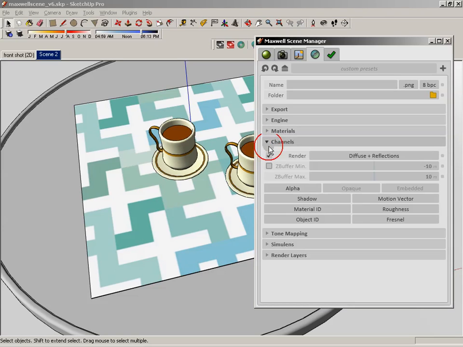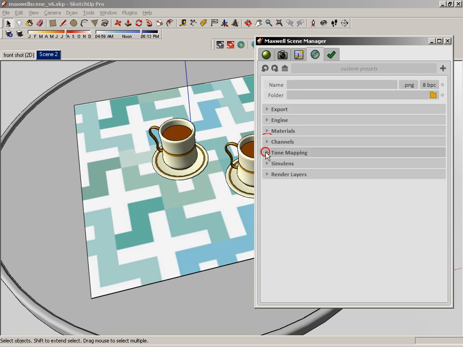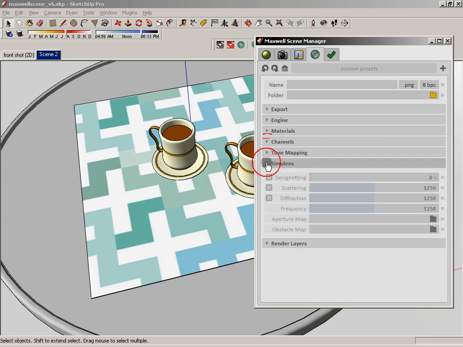Below that, you'll see that we have the render channels. And there's way more information here than I could possibly get into in this quick tutorial. But the idea here is that if you need to do some compositing type things, then you might want to use an alpha, or you might want to use shadow or something along those lines, and that's what this is here for.